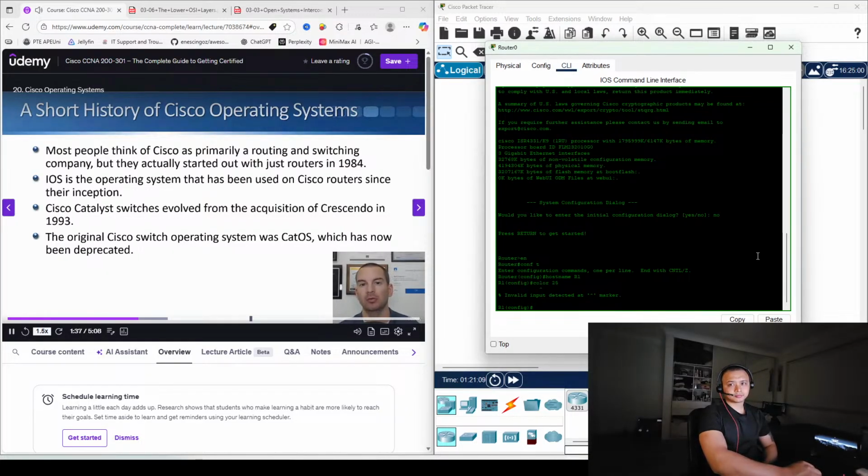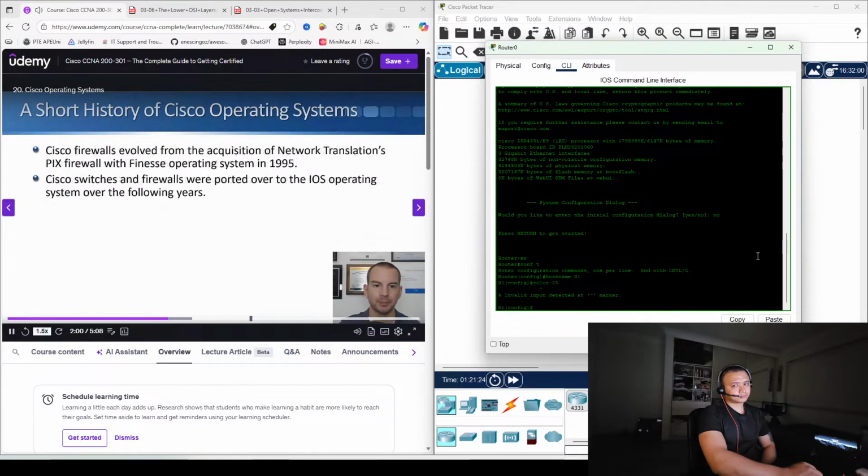To offer switches, that was through an acquisition. They bought Crescendo in 1993, and the Catalyst switch product line came about because of that acquisition. The original operating system on the Catalyst switches was CatOS, but that's been deprecated quite a long time ago now.